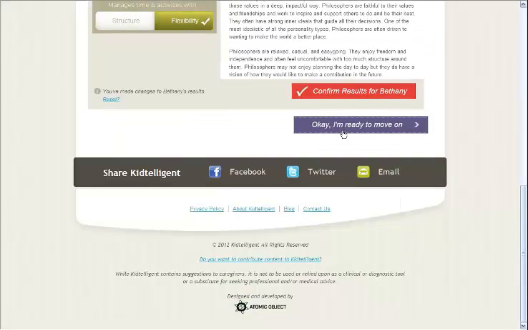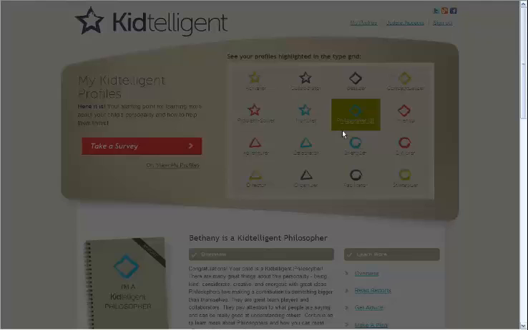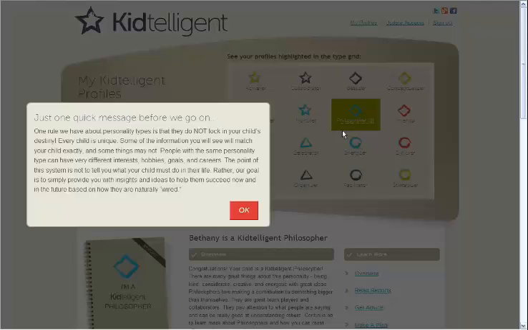The first thing I'll see once I click on that button is a message, and this message is just to highlight that what we're doing here is not locking in your child's destiny. This is not the only thing that they're ever going to be able to do, to have these specific interests, hobbies, careers, and so forth. That's not the case at all.